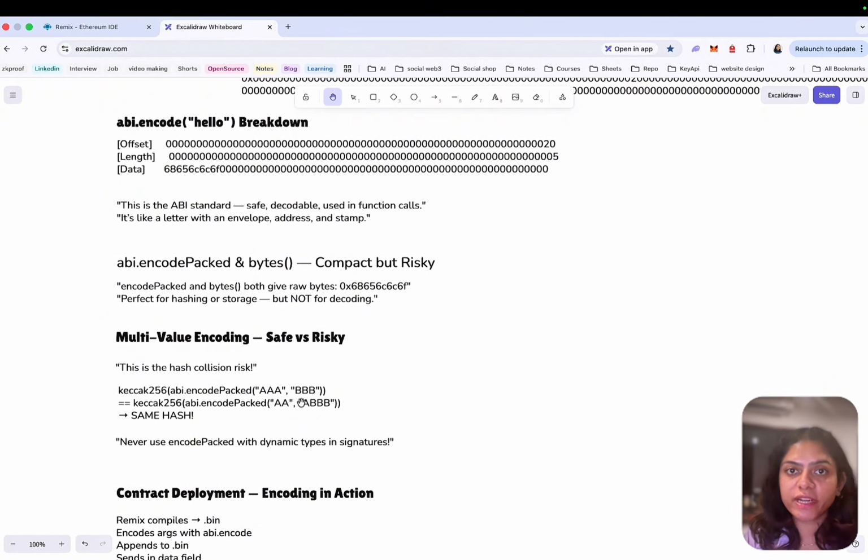When you are encoding dynamic data like strings or arrays, avoid encodePacked. It can lead to hash collisions and logic bugs. Never use encodePacked with dynamic types in signatures.